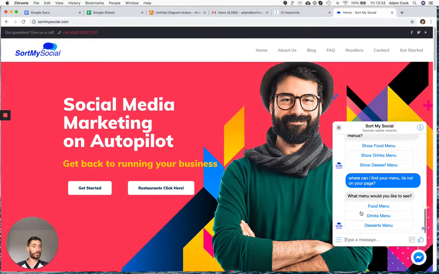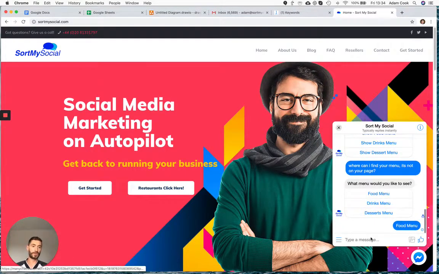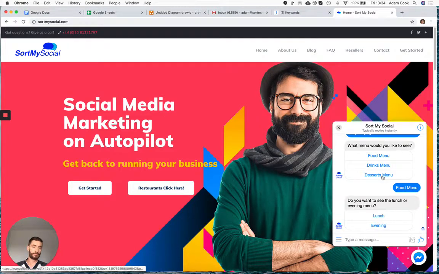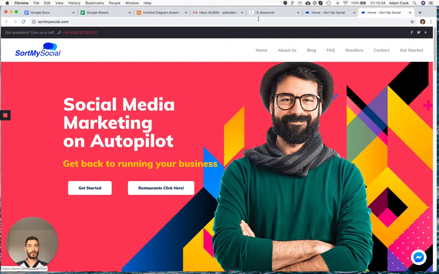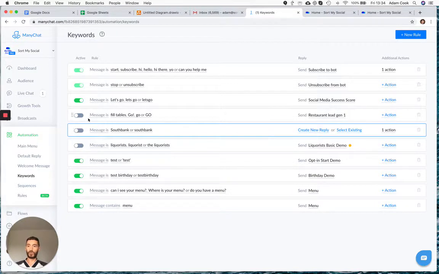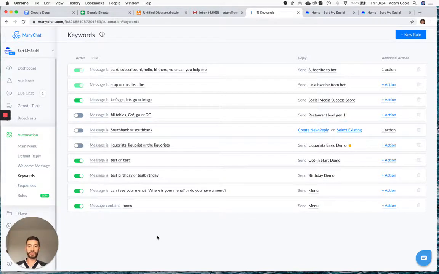Then we say, what menu would you like to see? Food menu, drinks menu, dessert menu. Well, let's go food menu. Do you want to see the lunch or the evening menu? I want to see the evening menu. Straight away it takes us over to the link that we provided. So that's all I've got. That's just a quick example of how you can use keywords to save yourself time and provide better customer service to people inquiring as well.